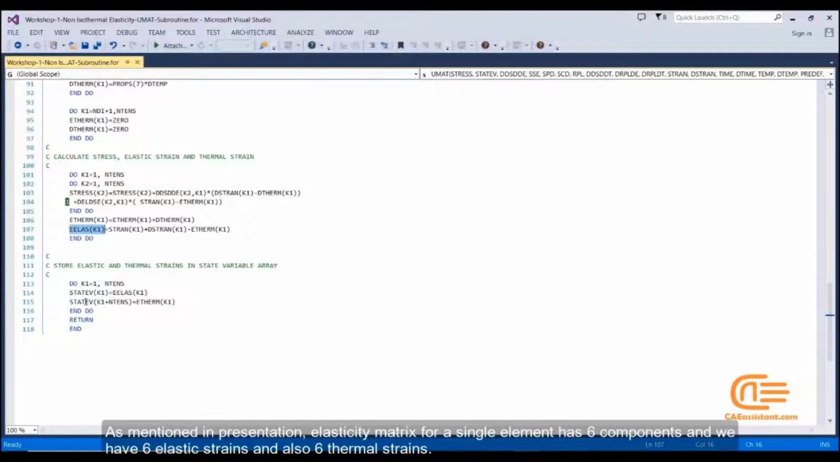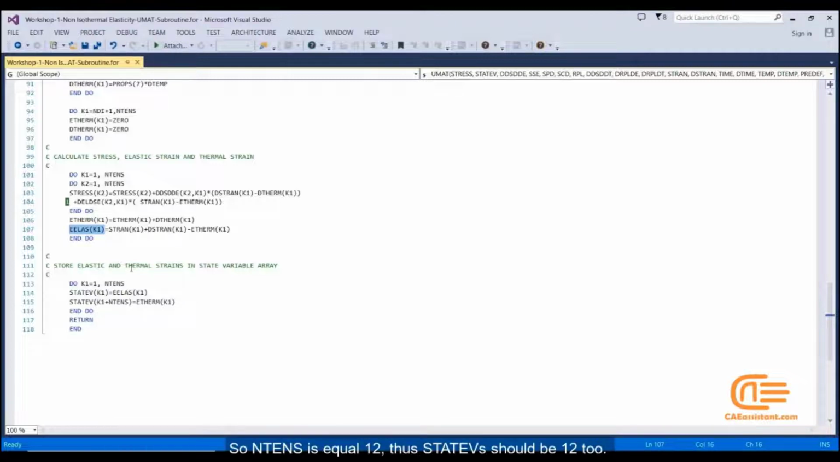As mentioned in the presentation, the elasticity matrix for a single element has 6 components, and we have 6 elastic strains and also 6 thermal strains. So NTENS is equal to 12, thus the state variables should be 12 too. In the User Material section, the inputs are entered here, according to the definitions that we have given in the subroutine, and we have fully explained it.